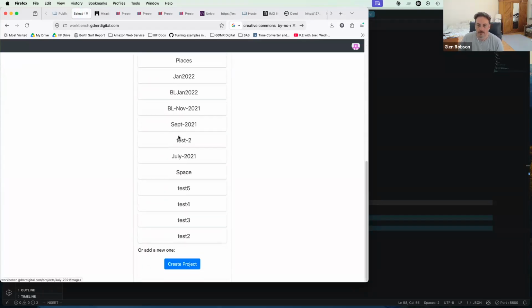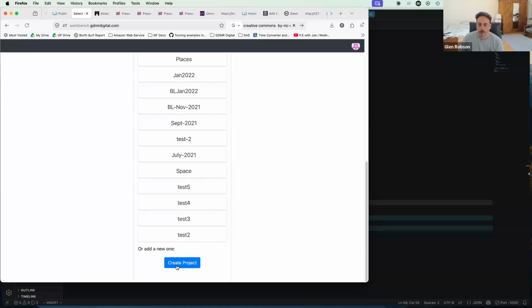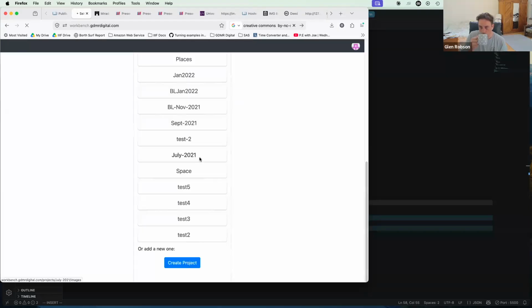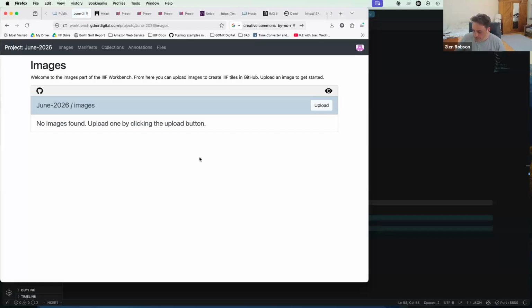I happen to have lots of different projects, but if you just create a project, I'm going to call this June 2026, and make sure there are no spaces in that name. I'm just going to click create. You might have seen this option in the image API as part one: if you want to upload images, you can upload these for level 0 images. But we want to upload a manifest, so I'm going to click manifest.